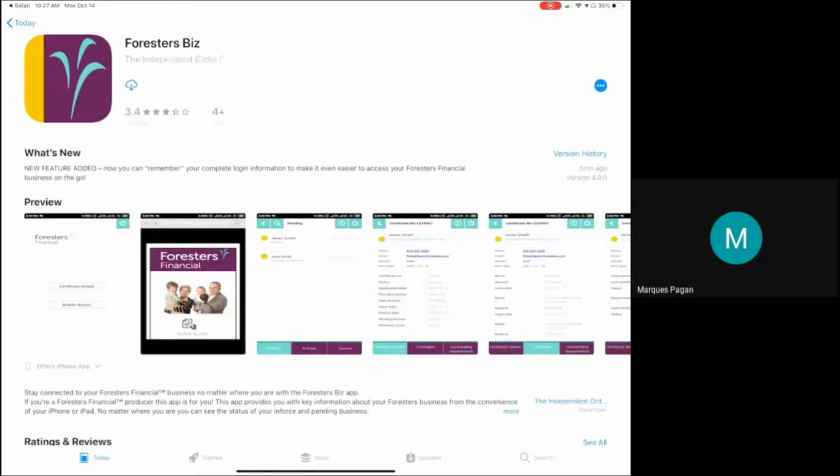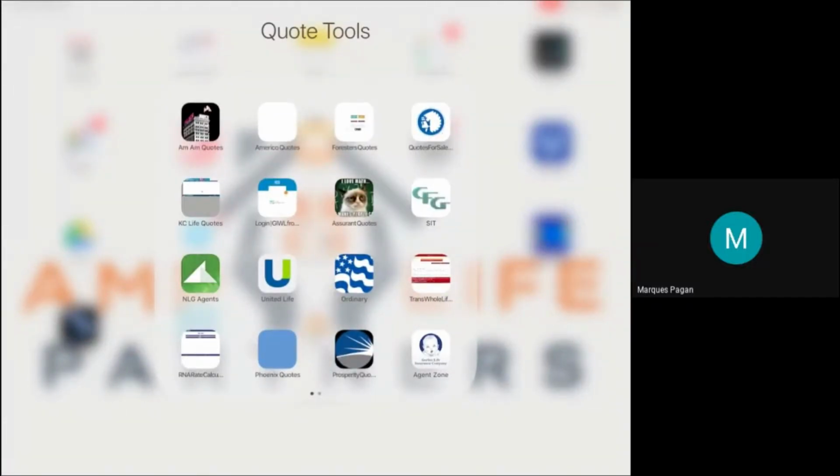Now, this Foresters one, for example, doesn't do the quoting. It just gives you access to the back office. It has the mobile quote option, but what's going to happen is it takes you to the same online page again. So there's no real reason to have it. Plus, checking your business from that tool is not the greatest just yet.